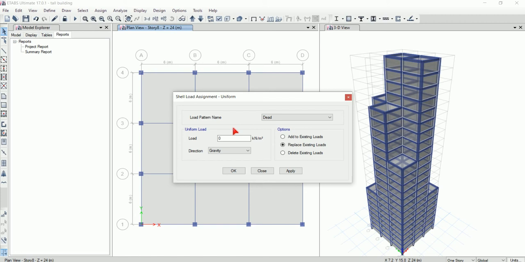So we will first select the set of similar stories. We have to select the shells of the similar stories, and then we'll have to select live here and then enter the live load value. This will apply the live load corresponding to the particular set of stories. We'll repeat the same process for other sets of stories having different live loads.